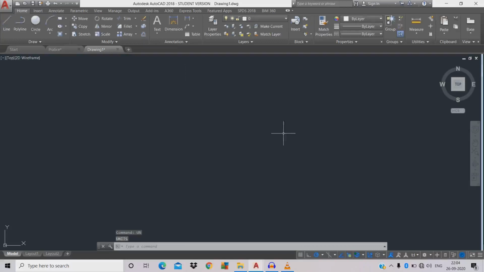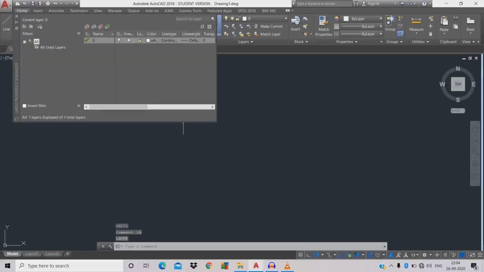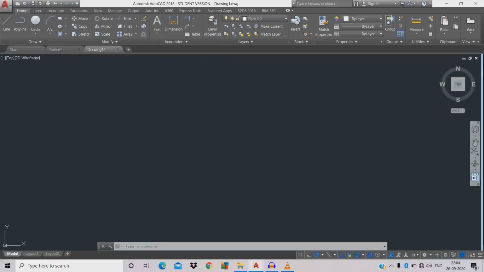Okay, then we're gonna create a layer, LA space. By clicking the yellow color, we're gonna create a new name. The name is pipe 2.0. Just click the green color tick. It will make it the current layer. Just close the tab. Now we're gonna change it to 3D. Workspace switching: just click the arrow head. We're gonna change it to 3D modeling.